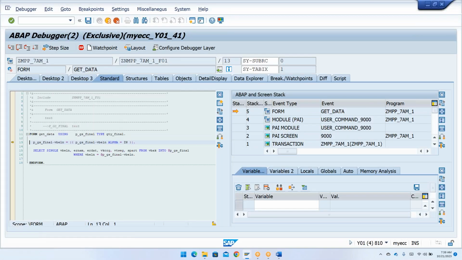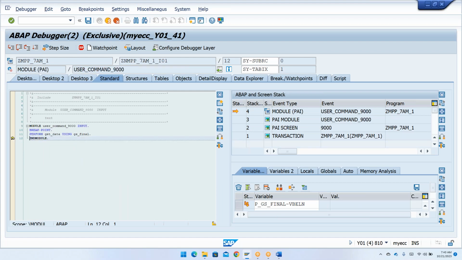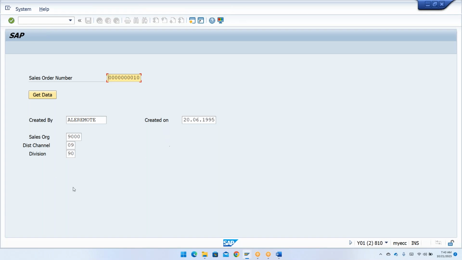Now if I press F5, it will convert the value into internal format and it will be able to get the data. Once this is completed, it will go to your PBO to see if there is any logic available in PBO. I don't have any logic, but the data has been populated successfully. But see here, it has added your leading zeros, and I don't want those leading zeros to come up.